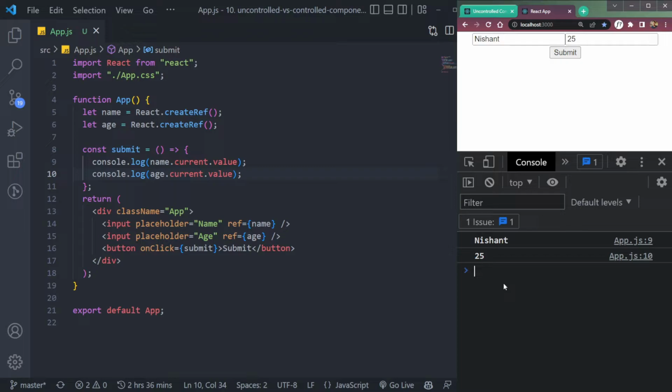So the main point here is that in uncontrolled components, we don't get our states or component updated automatically if we are creating a reference like this. But now let me show you controlled components, which we generally use.